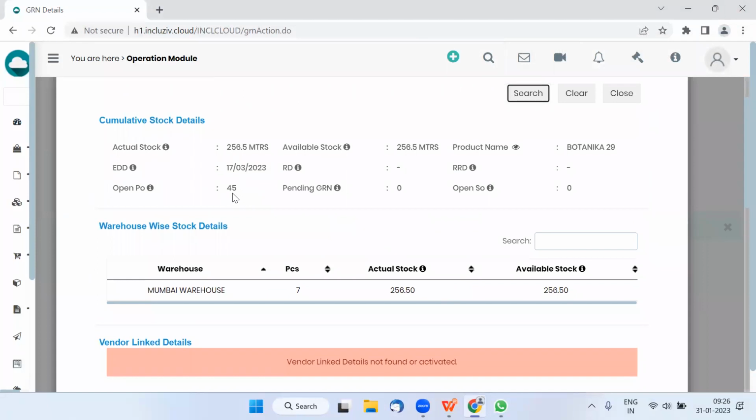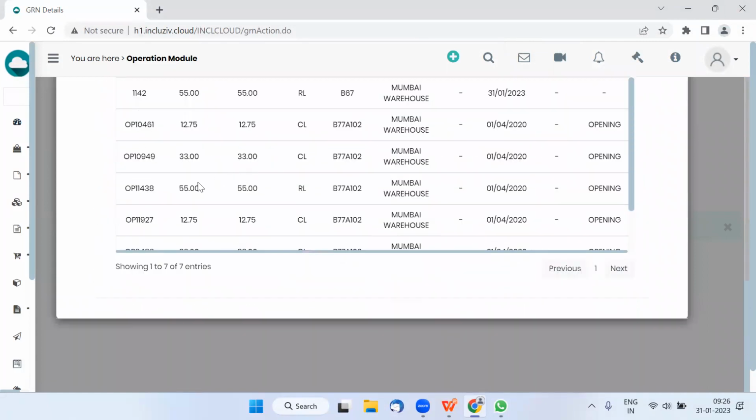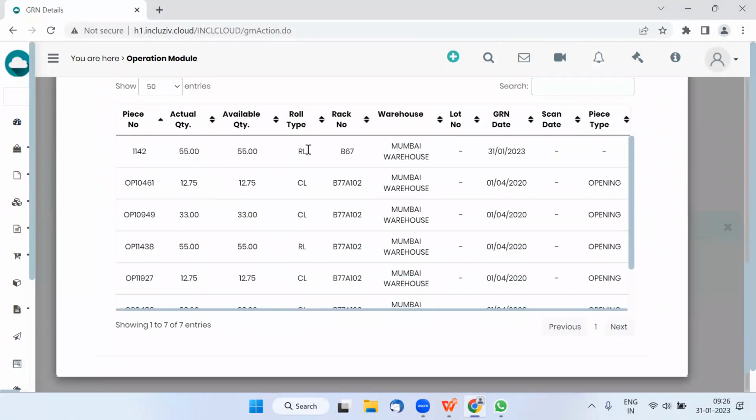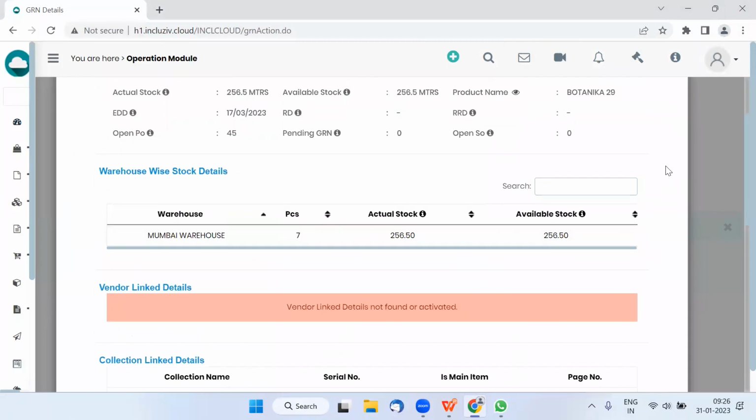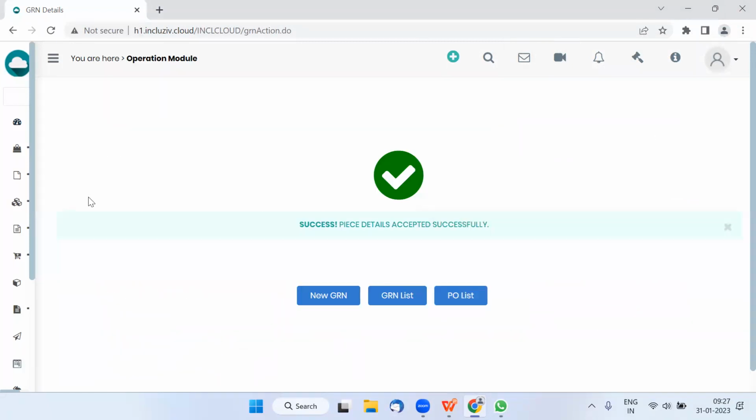the open PO is 45 meters because 55 meters has already been brought in. The open date stands as it is. And the new piece which has come in for 55 meters has a new rack location. Although I didn't put a lot number, if I forgot to put a lot number and I want to do it again, I can always go ahead and edit the GRN and update a lot number.